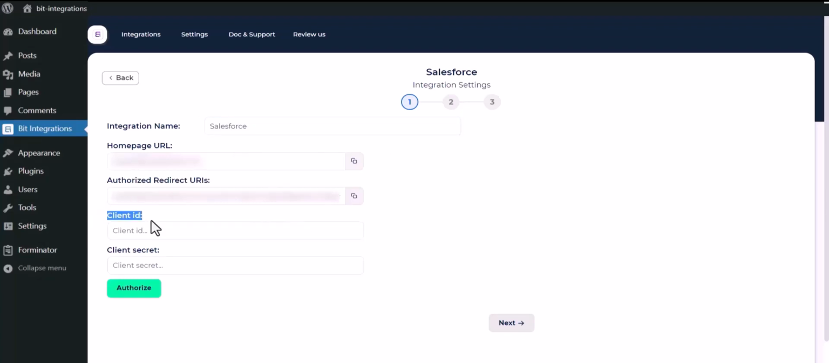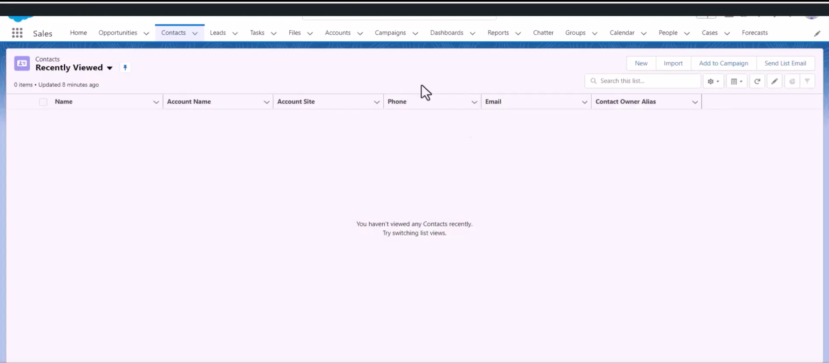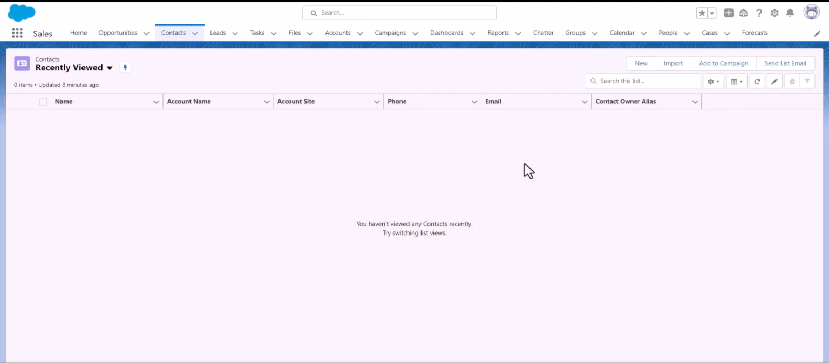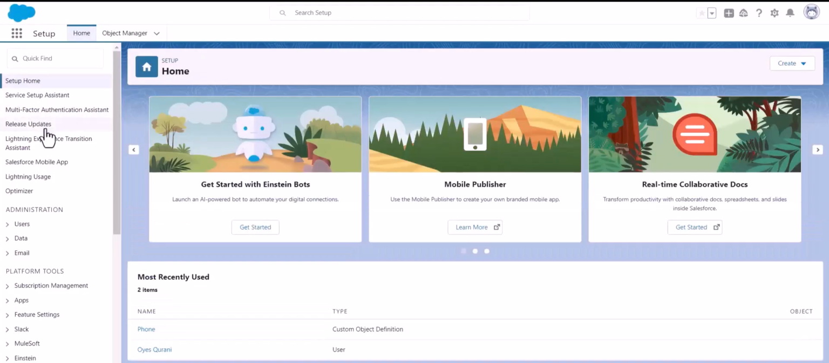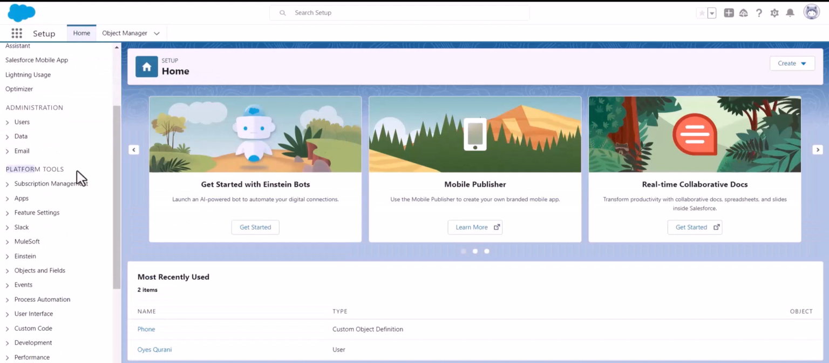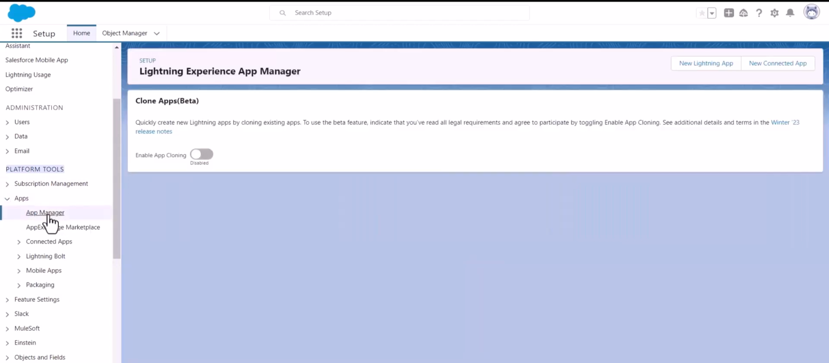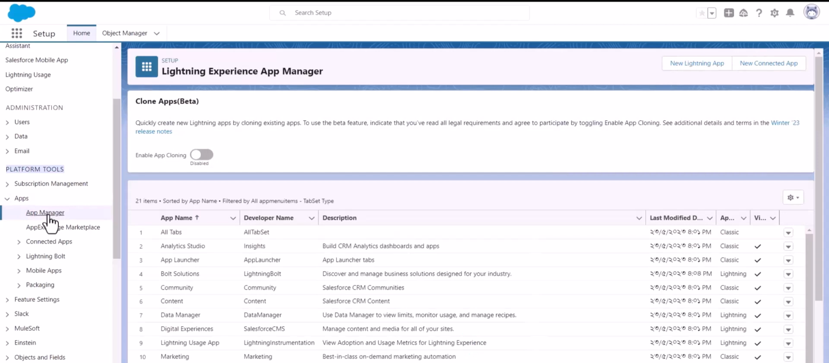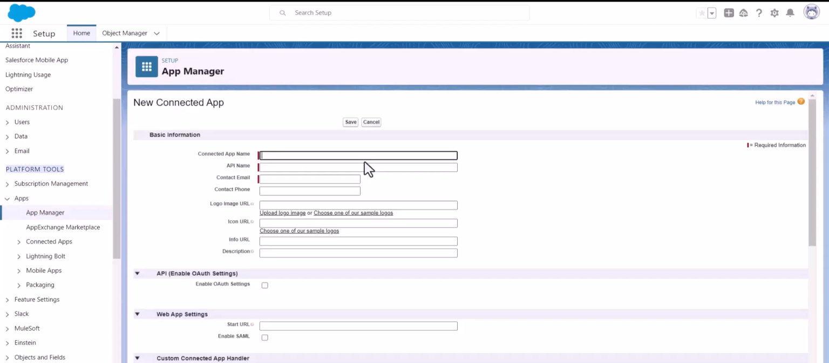To get the client ID and client secret, open your Salesforce. Now go to Setup. Click on App and click App Manager. Now click on the New Connected App button.